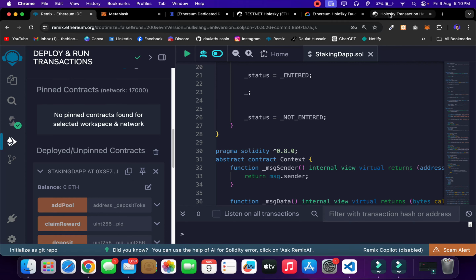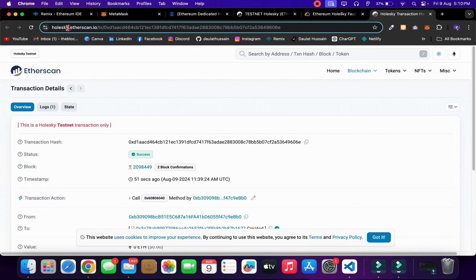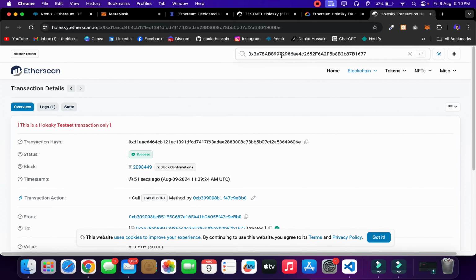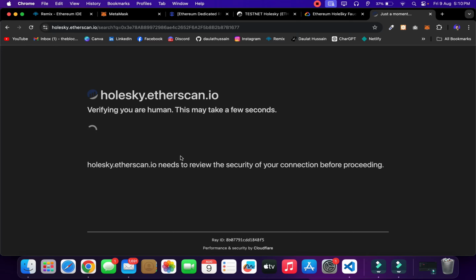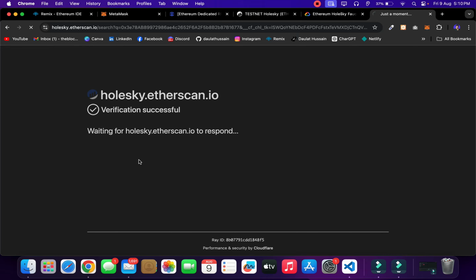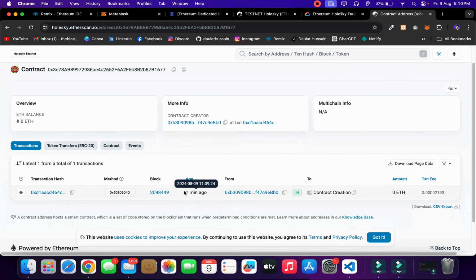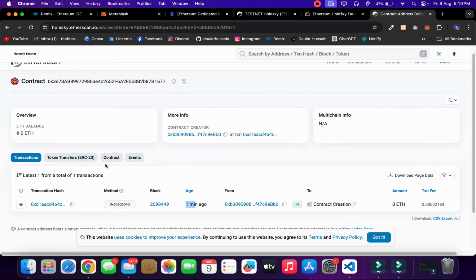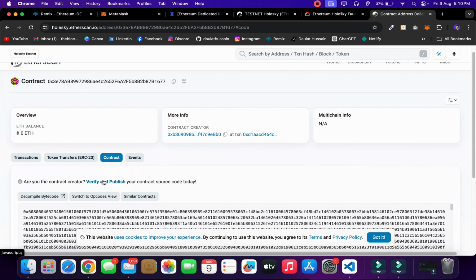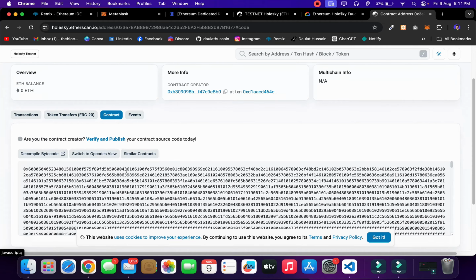Now you can come back to the Explorer. Make sure you are on the same block explorer where you have deployed your contract. Here you have to paste your contract address, and it's going to reload. Just wait, and it's going to open our contract, and here you can see the contract we deployed 1 minute ago, and there is no transaction available. If you look at the contract, our contract is not verified. So let's verify our contract first. Then we're going to do the testing of all the functions.